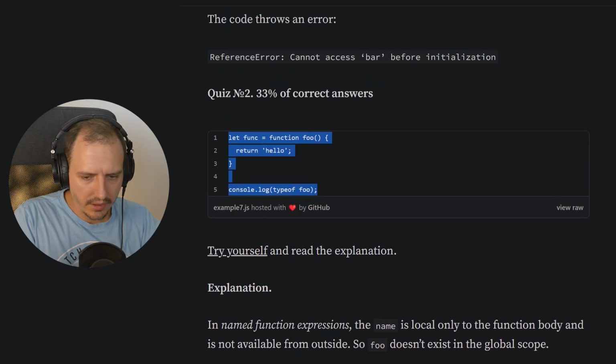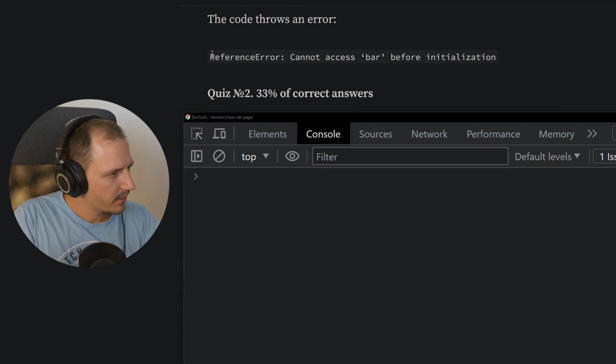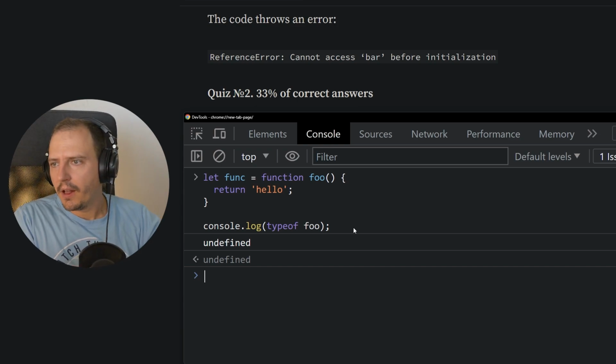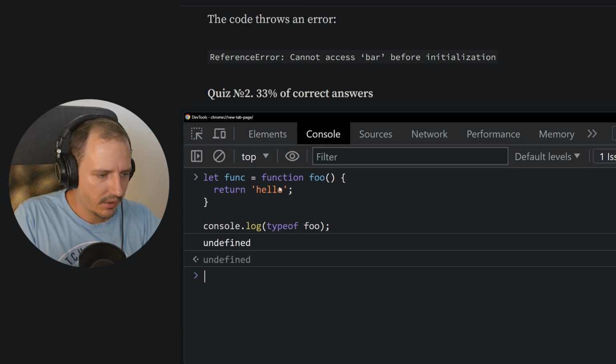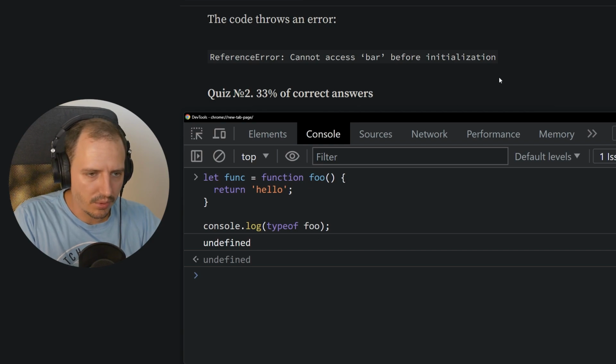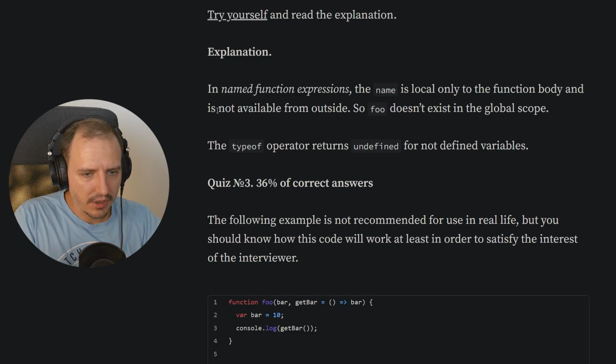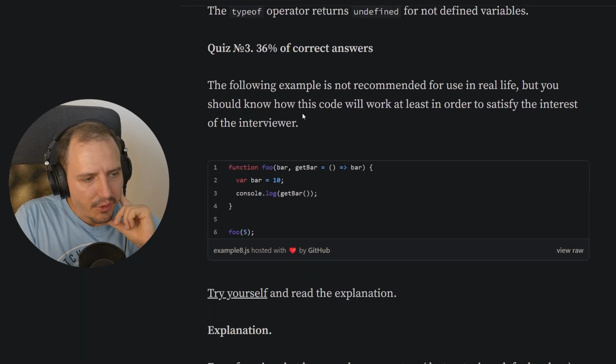Oh, wait. I need to reload. Okay, now it's undefined. I was correct, because the previous code was already executed and there was a foo. Oh my god, I thought I was dumb. The named function expression's name is local only to the function body and is not available from outside, so foo doesn't exist in the global scope. Oh, thank God I knew this. The typeof operator returns undefined for not defined variables. The following example is not recommended for use in real life, but you should know how this code will work, at least in order to satisfy the interest of the interviewer.